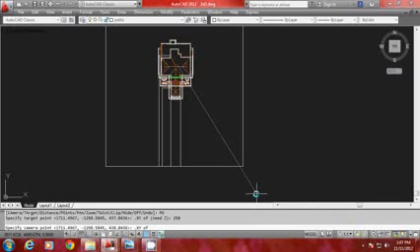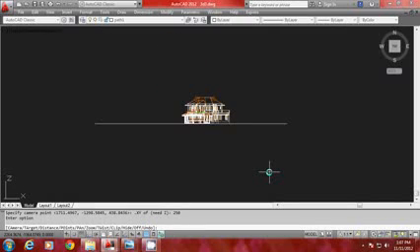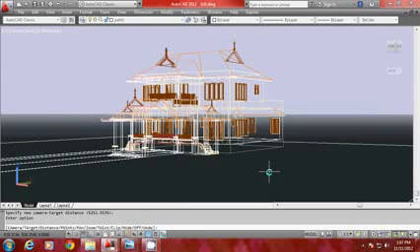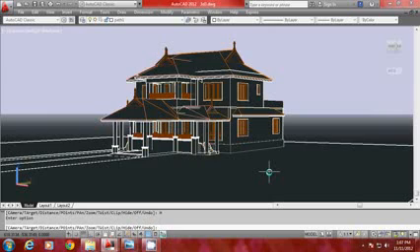I'll pick a point over here and I'll give the same height for the camera. You can see that the line of sight is inclined. Okay, now I'll just give an enter. Now I'll go to distance option and just give an enter to get a perspective view. So this is a perspective, just give hide.